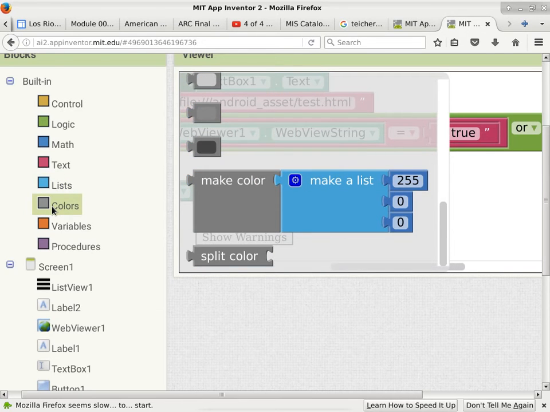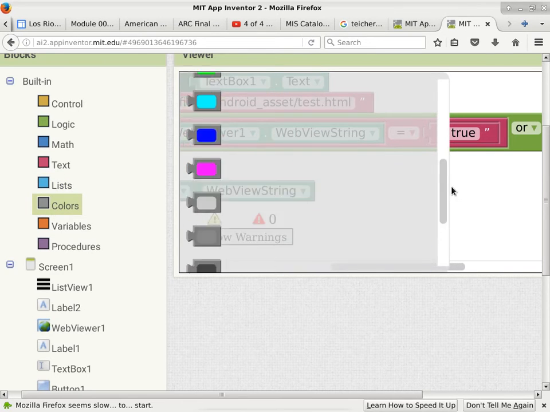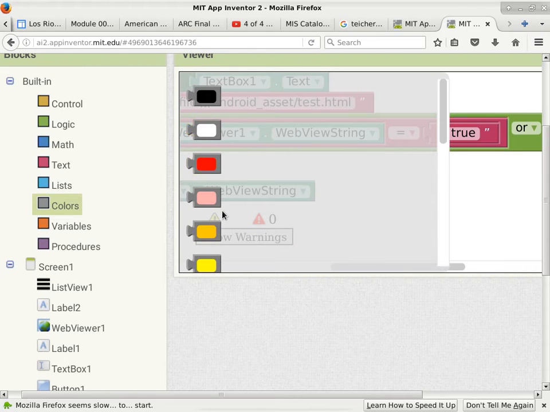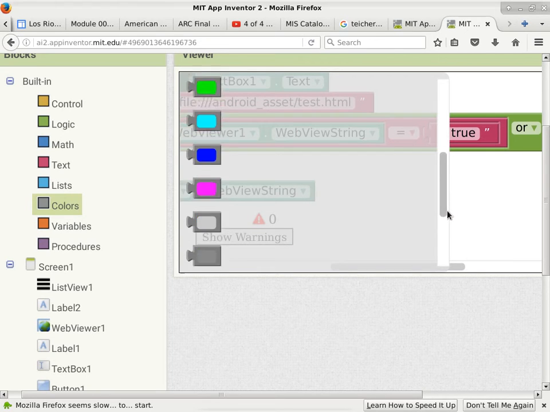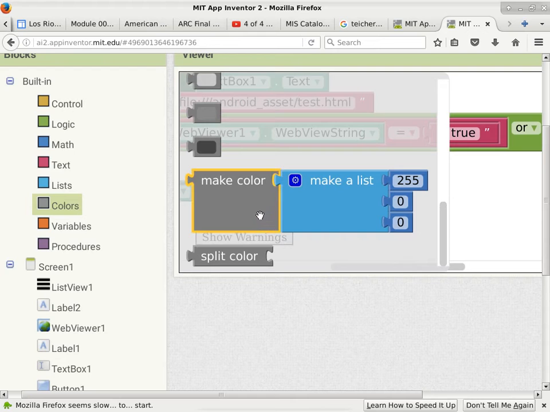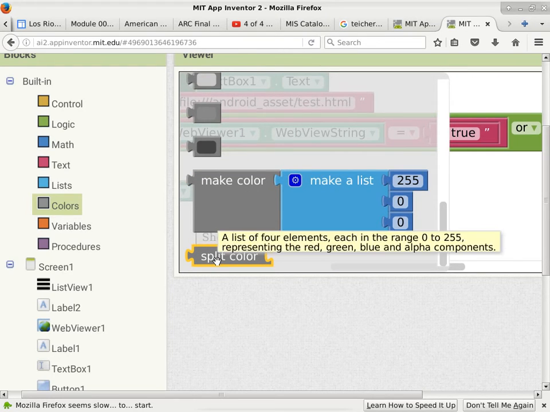We did a little bit about the colors, particularly we used some of these predetermined colors, and we also talked about how to make a new color by combining these three numbers. So you can combine RGB to make a new color. You can also split an existing color into its components, which is going to be a list of 4 items because it's RGB and alpha in this case. Alpha is the transparency.